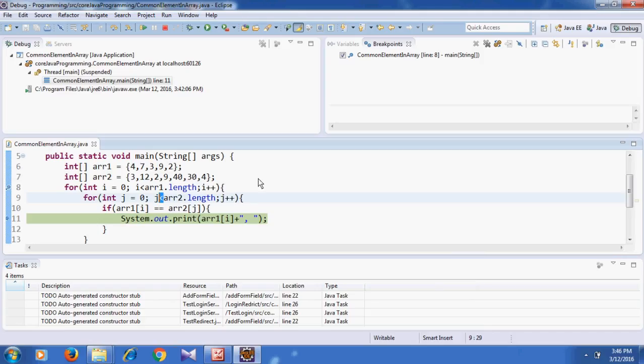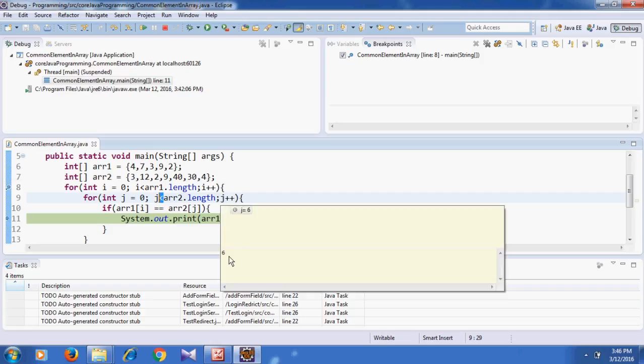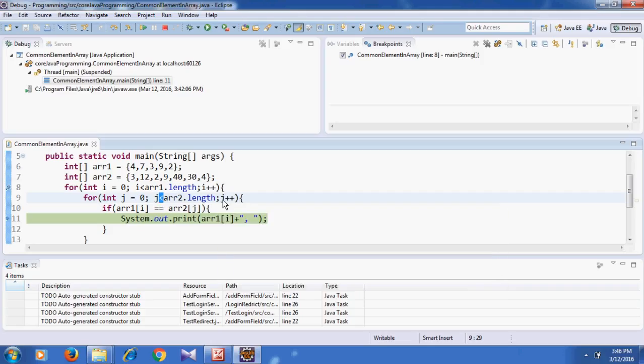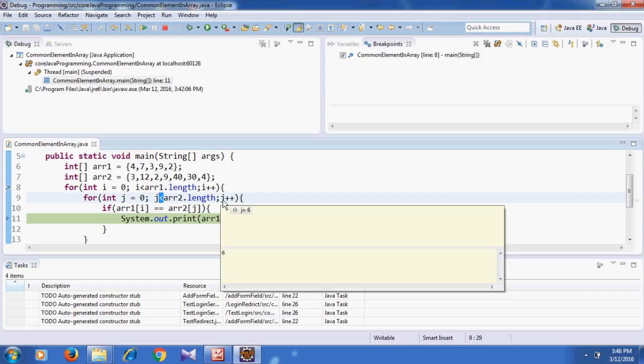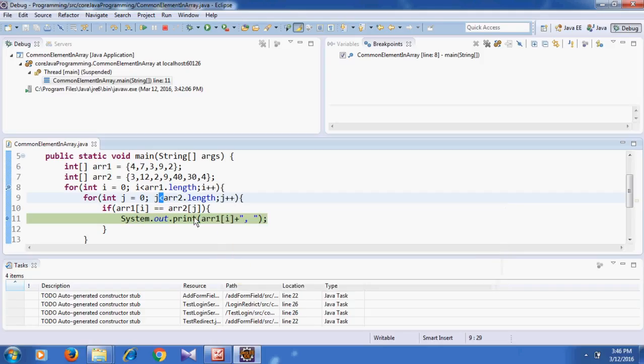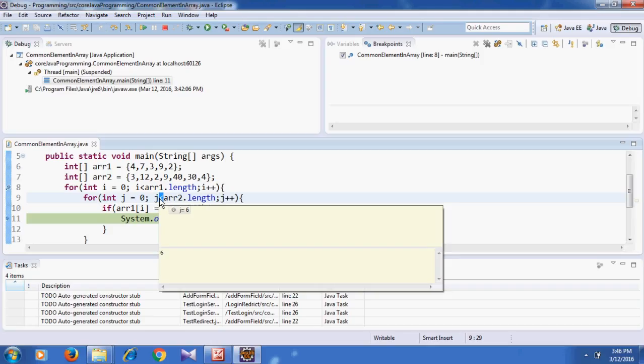How did it become 6? If we place the mouse here, we'll see that j is equal to 6, because I'm running the program in debug mode just to show you, to give you a better understanding and better knowledge of the programming language. Now j is equal to 6, and your array2.length is equal to 7, and you can run the internal for loop only while j is less than array2.length.